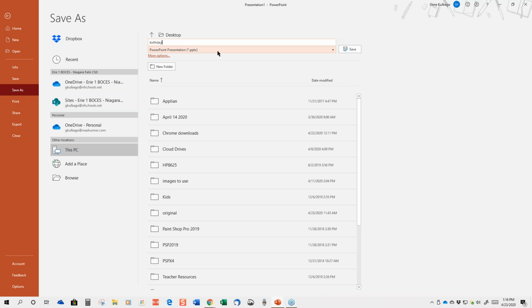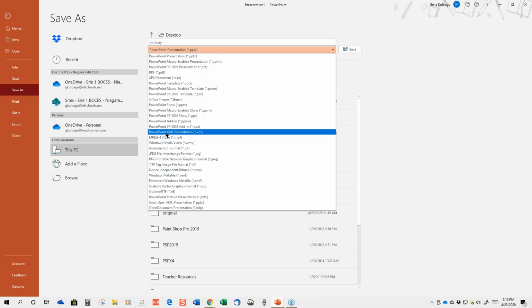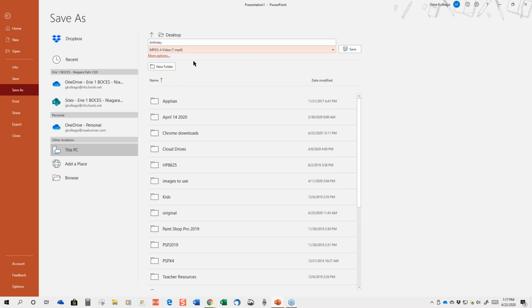Do not save it as a PowerPoint. There's a little arrow here. Click the down arrow, and you can save it in a number of different ways, but the way we want to save it is an MP4 video. And that will help us out a great deal by clicking here. Okay, we're going to put on our birthday as a video, and we'll hit save.